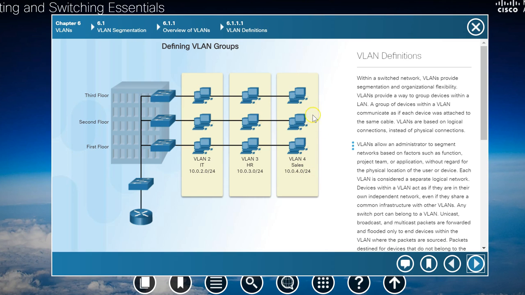And then we also have sales on every floor. And again, we want to keep sales all together and be able to give them permissions together. We want to have them all on the same network, but we don't want to have them all plugged into the same device. This is where virtual local area network comes in quite handy. So when we want to create a virtual local area network group, essentially what we're doing is we're saying these computers, even though they're not plugged into the same devices, are going to be on the same local area network.